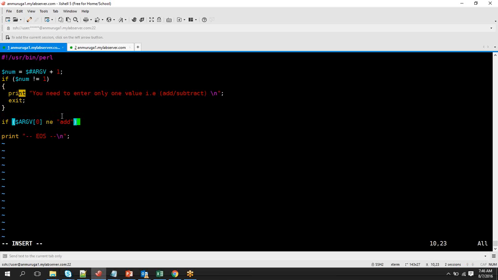So here, now what I'll do is, when will Perl go inside this? Only if the value that you entered is not equal to add. That means if you pass subtract or sub, even then it will go inside it, right? So the next thing I need to do is validate that also. So inside this, I'll give one more condition.